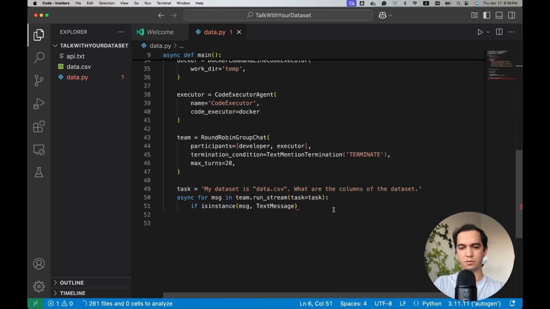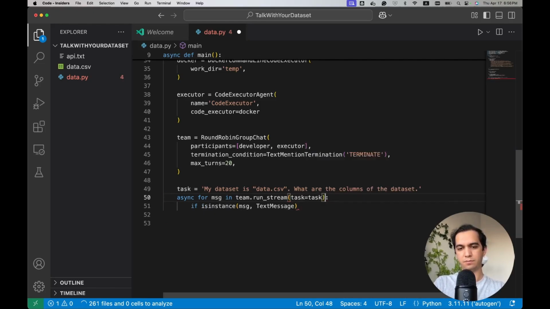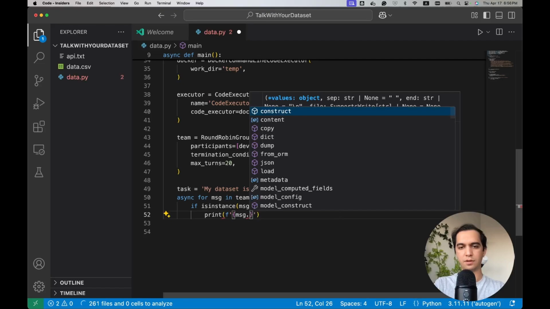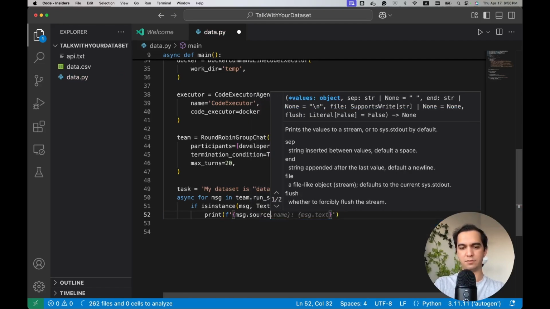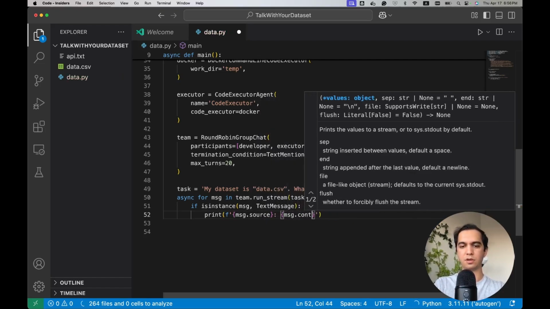And to see what will be the returning type of run_stream, let me read the documentation. Yeah, it's a TaskResult, sorry. So it could be either a text message or a task result. So if it's a text message, just print message.source, we have a source for the message, for the sender of the message, a colon, and message.content.